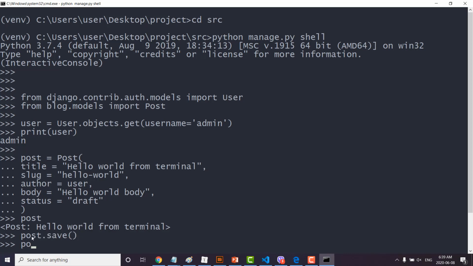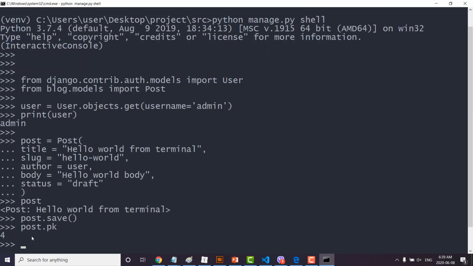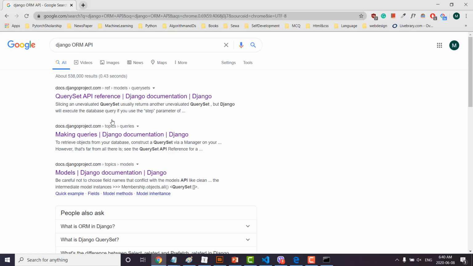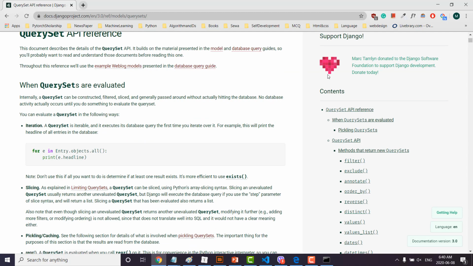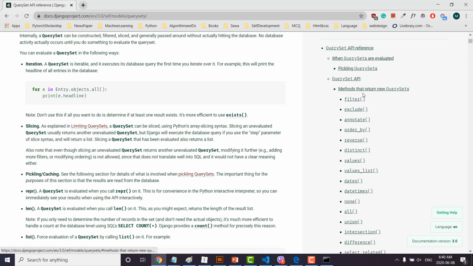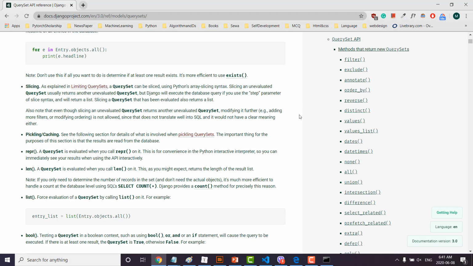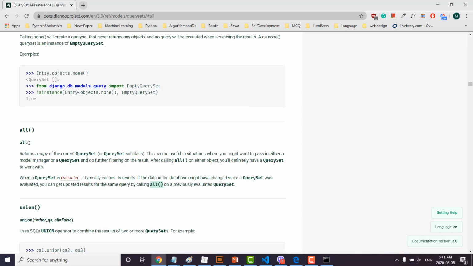So if we try to access the primary key, as you can see, we have a primary key that is assigned after the creation of a record. There are lots of Django ORM API that you can verify. So let's go to docs.djangoproject.com. You can search for the Django ORM API in Google. Let's go there. If you go to the right sidebar, these are all the methods that Django API provides, such as if we want to fetch all the data from the database, we can use the all API. That means it returns all the data from a database.